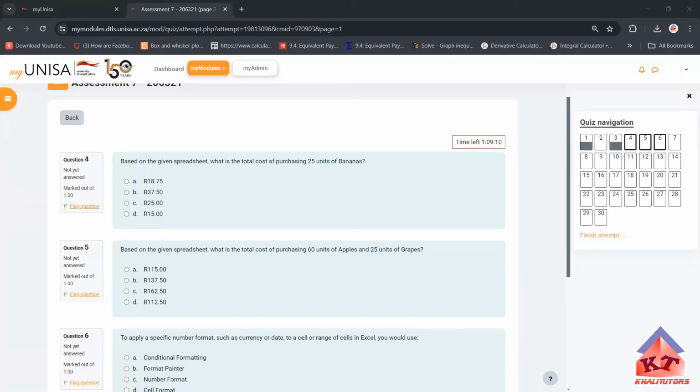Since we are now done with question 4, let's read question 5 and then try to solve it. It says, based on the given spreadsheet, what is the total cost of purchasing 60 units of apples and 25 units of grapes? So you simply have to change the number of apples that were being purchased, get the total for that, and the number of grapes that were being purchased and get the total for that, and simply get the sum of the two totals.